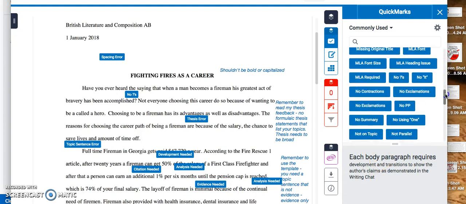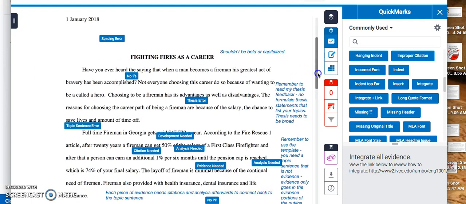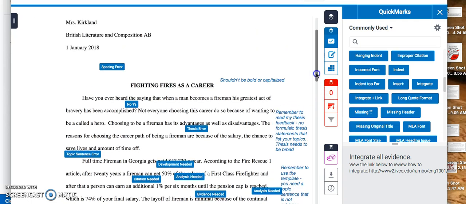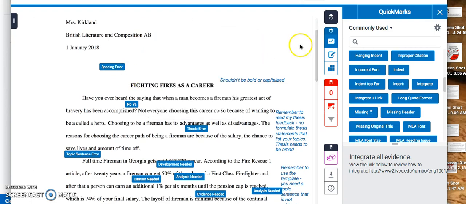So for example, I have, let's see, integrate. This teaches kids how to integrate their quotes properly. So if they're not integrating, you just drag and drop. So all of your comments are right here. So you still might need to write things in the margins, but you can create these comments that have more information in them. So everything is right there.